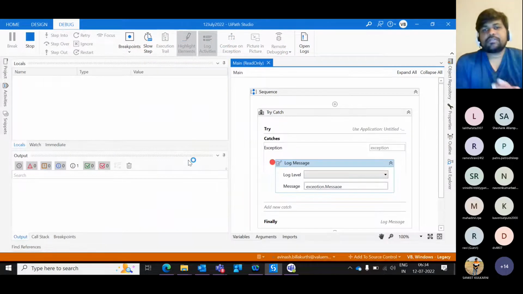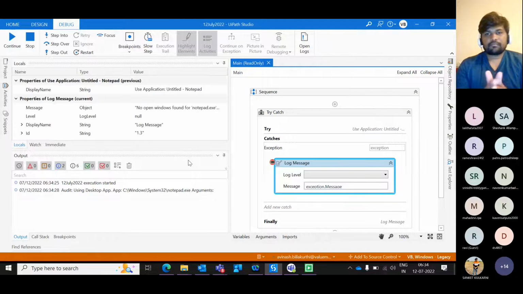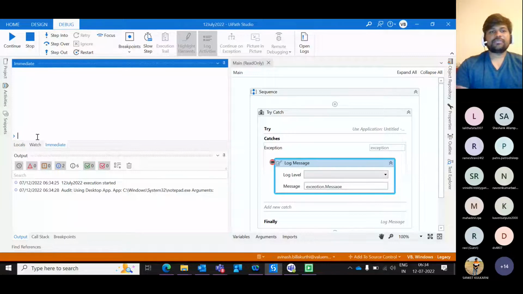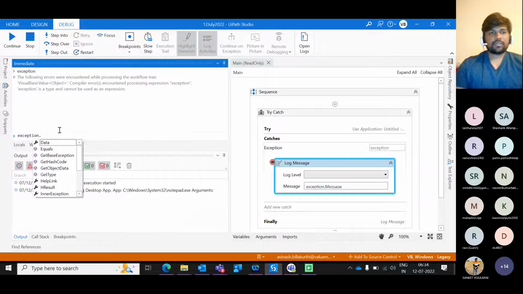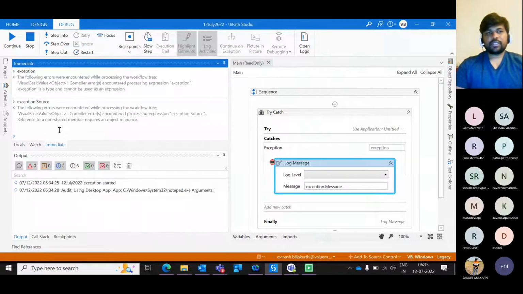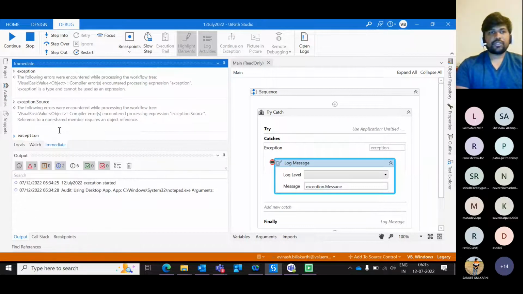Now, why did it execute fast? Why was it not able to execute fast earlier? You changed the timeout. Yeah, I changed the timeout to 3 seconds. That's the reason. Now, if I go into the exception message, the exception level is null, log message is displayed. If I go to the immediate panel with exception, exception dot inner exception or message or source. If I go with source, it will give me where exactly it started. Exception dot data will give me the complete information.